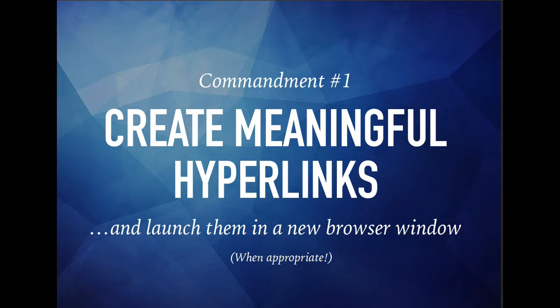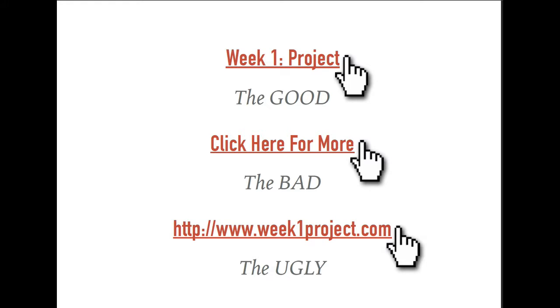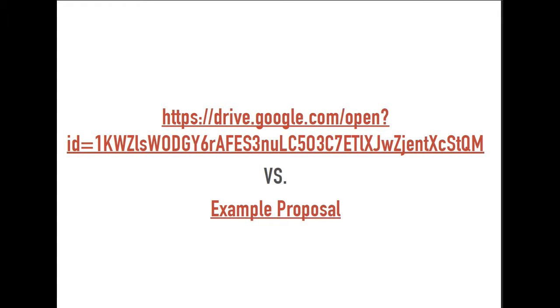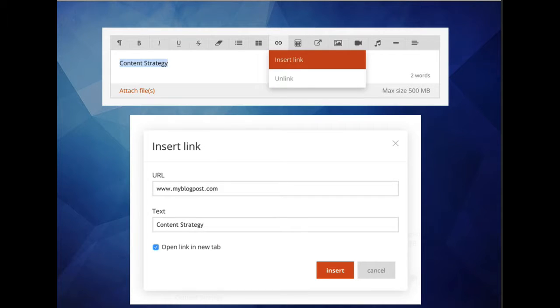Meaningful hyperlinks. Okay. When you send a link, title it in a short, meaningful way that lets us know where we're going. As you can see, the first one, that's good, project. Second one, click here for more. And then the third one, week 1 project. And then gobbledygook. Make sure you look at the names of your links. And you know how to do that.